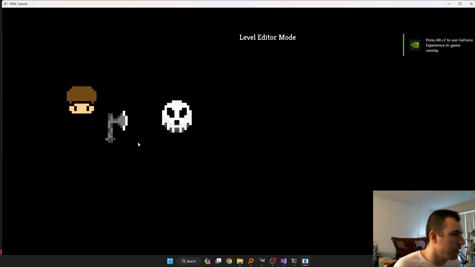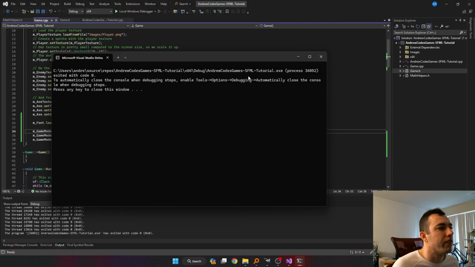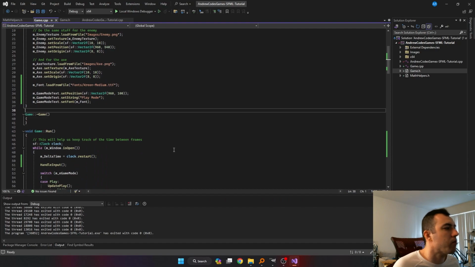Back to play mode, T to level editor mode. Okay, finally, time for the fun stuff. So now what I'd like to do is set up a bit of the level editor mode. So what do we want to do here? The world is our oyster.